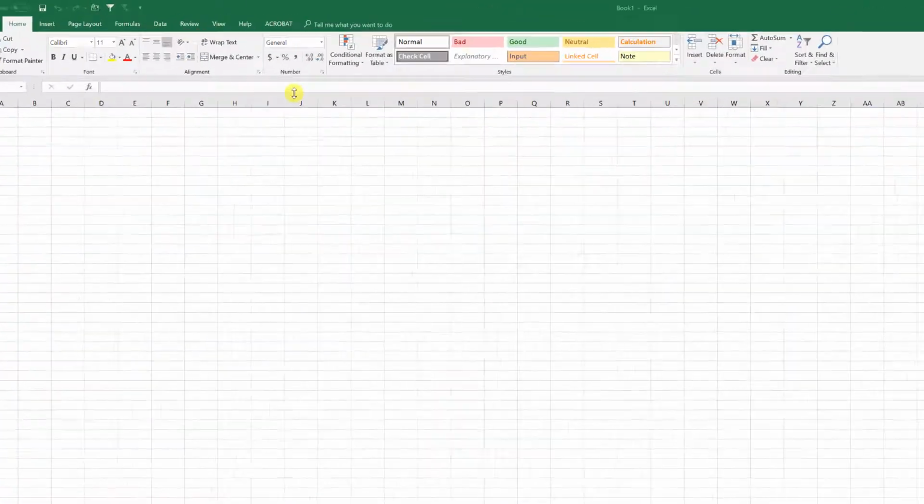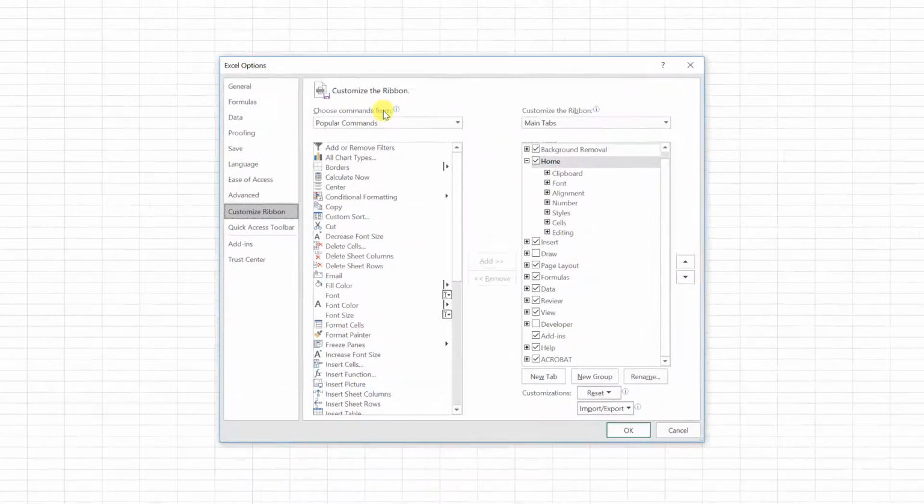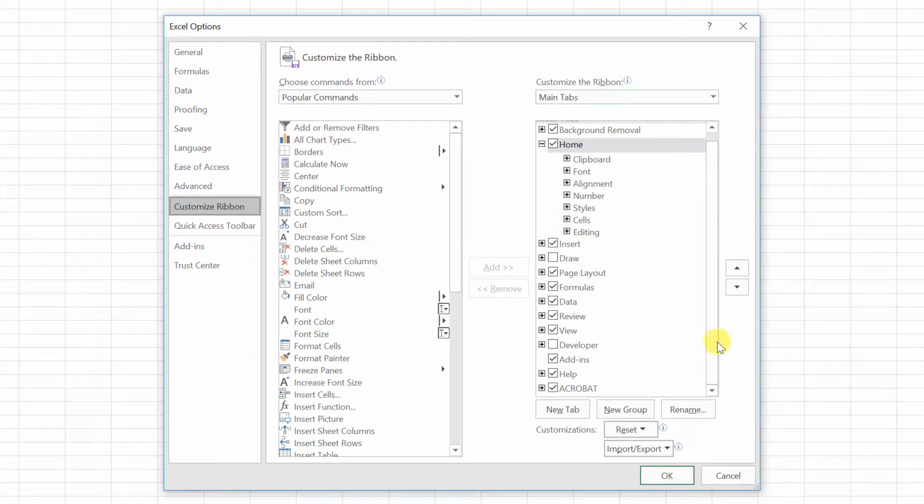What I'm going to do to access this, and there's a few ways to do it, I'm just going to go ahead and right click the ribbon and click customize the ribbon. There are other ways to do this. And that went ahead and loaded currently everything that we see here. But what you want to do is click new tab.